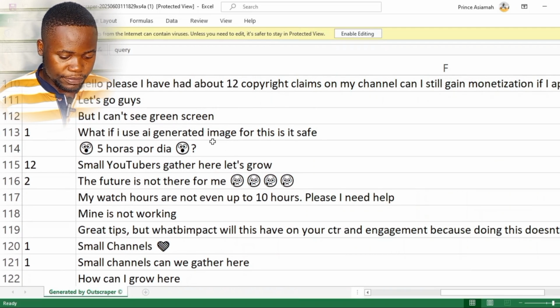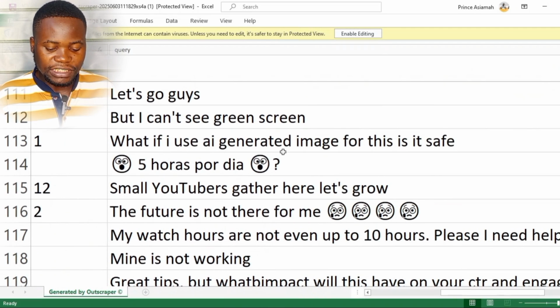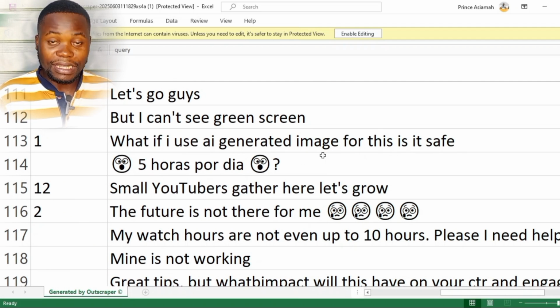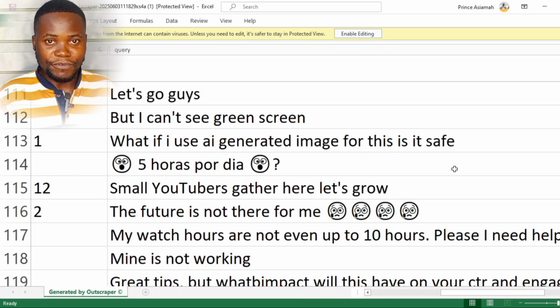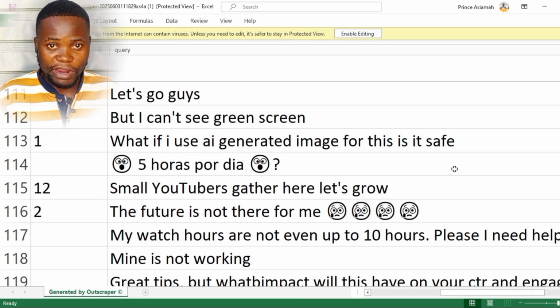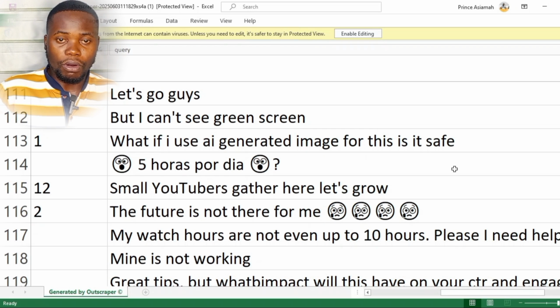So look at something here. "What if I use AI generated image for this? Is that safe?" You understand? So once you recreate the video, you make sure you answer these questions. If you're able to answer these questions, your video will definitely be better than mine. You get me? Because you have been able to answer questions, you get more subscribers, and the more subscribers you get, YouTube will actually push the video more and more.